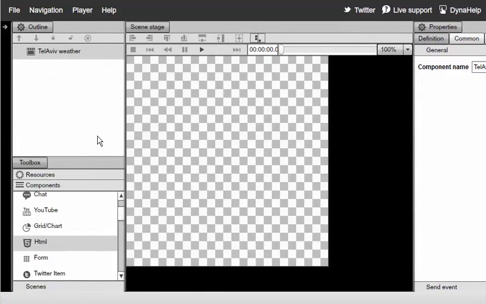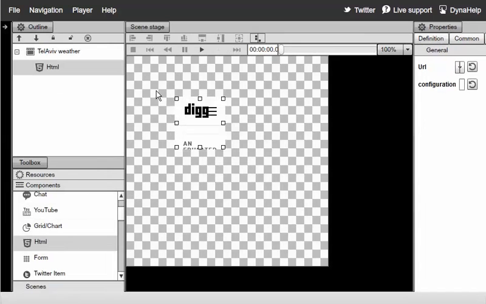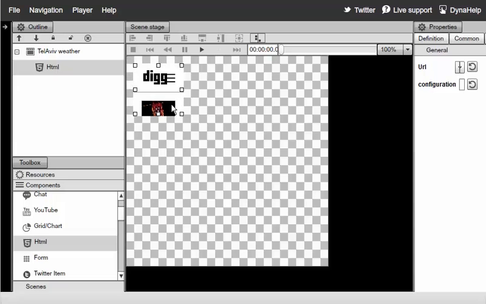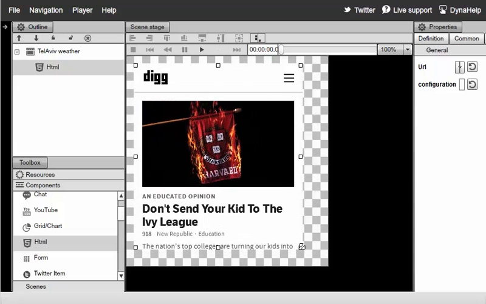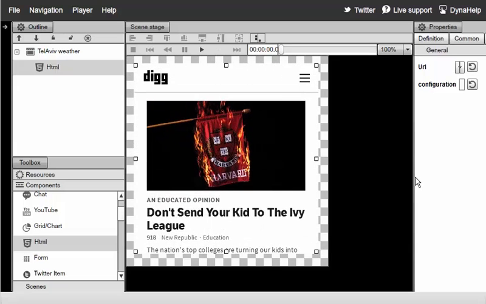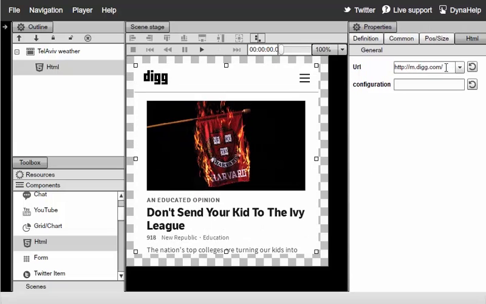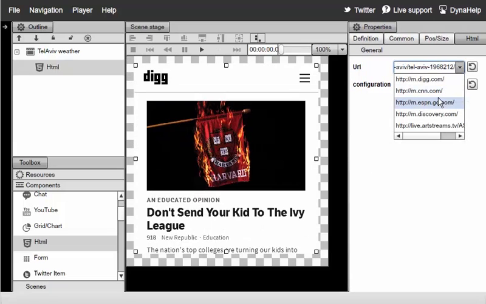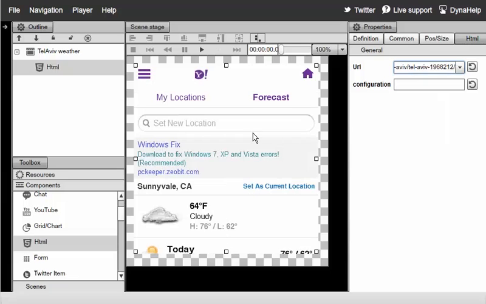And what I'll do is, first let me make a little bit more room here. I'll go ahead and take the HTML component and put it right here on the scene. And for its properties, I'm going to go ahead and paste in the address that I just copied. So here's the Yahoo website.